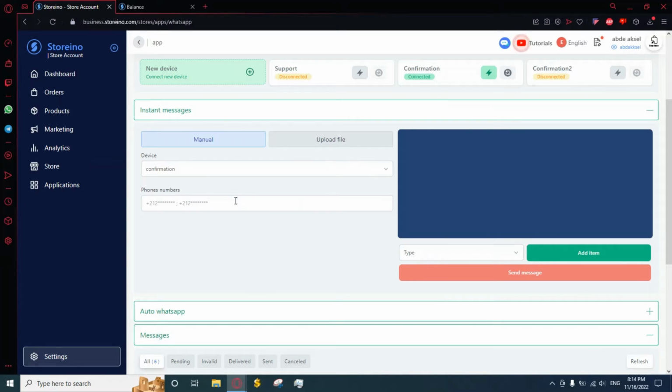And here you can type in the phone numbers that you want to send the messages to. Now, we need to mention that you need to actually type in the code of the country before typing the rest of the number. As you can see here, this is the example that is given, plus 212. This is the code of the country of Morocco. So you need to do the same thing with each number and each country. You need to type in the code of the country.